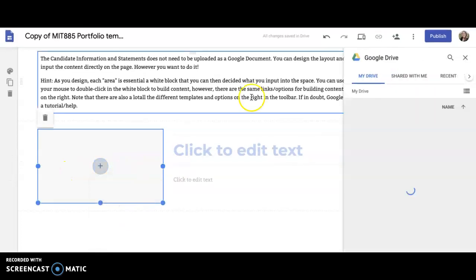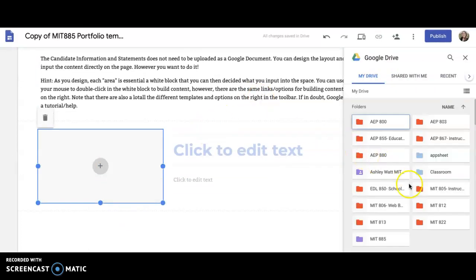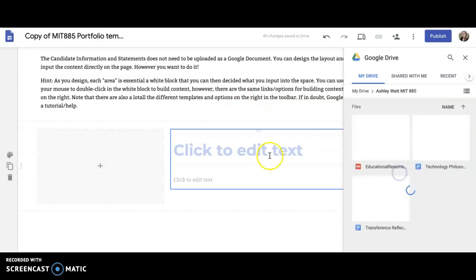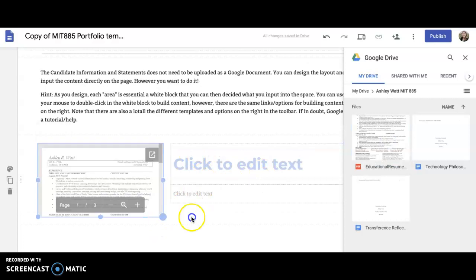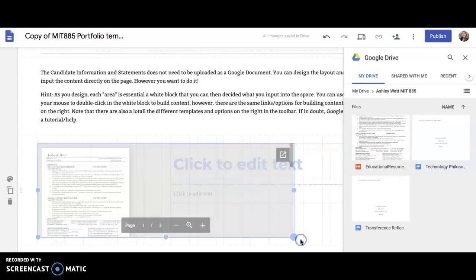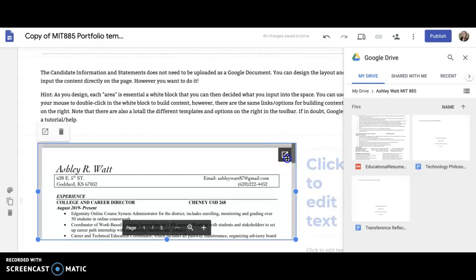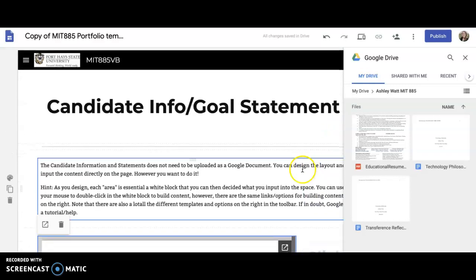Like from Drive, I can insert a document from Drive. Let's say I'm going to put my resume in there, which is a PDF. So they can look at it here, or this little thing here will take them to it from my shared Google Drive. I hope that this helps.